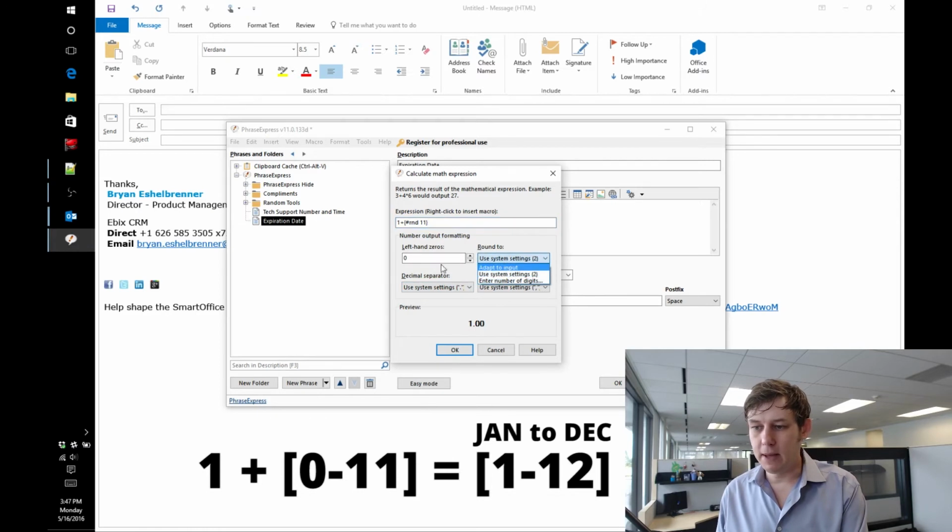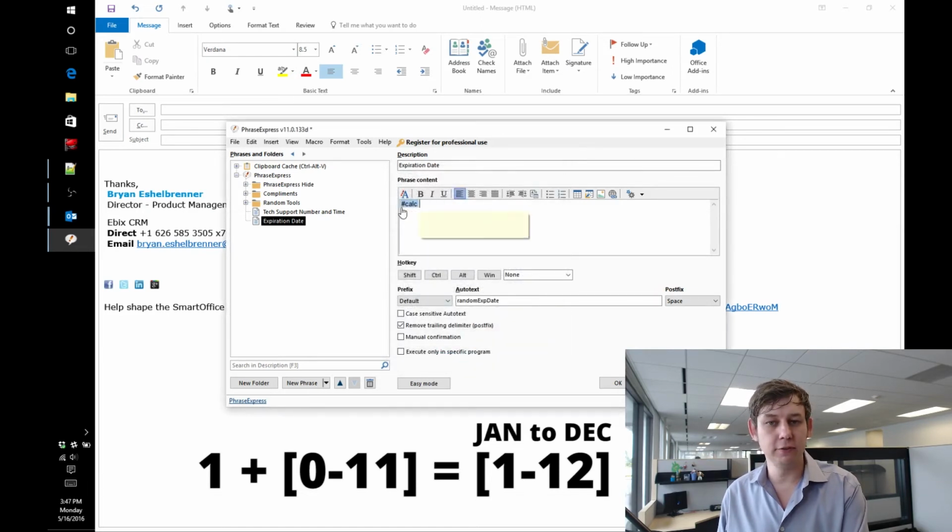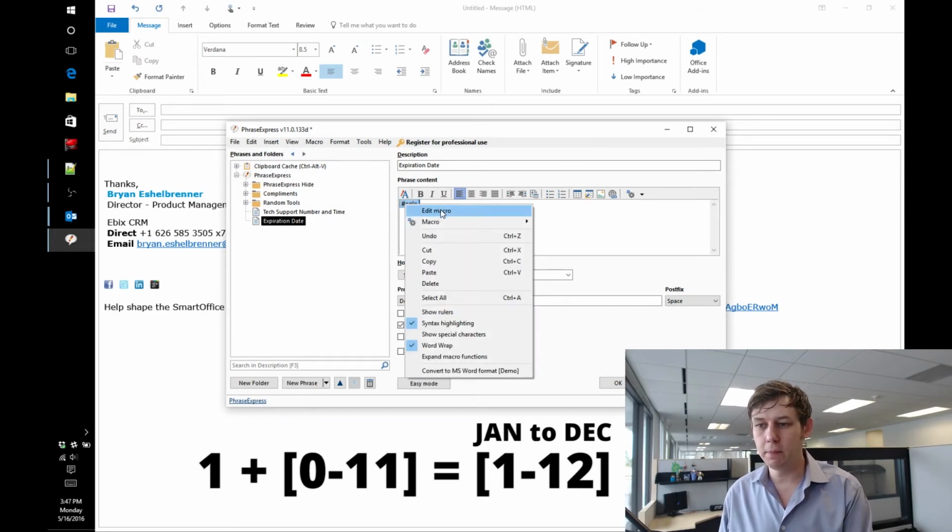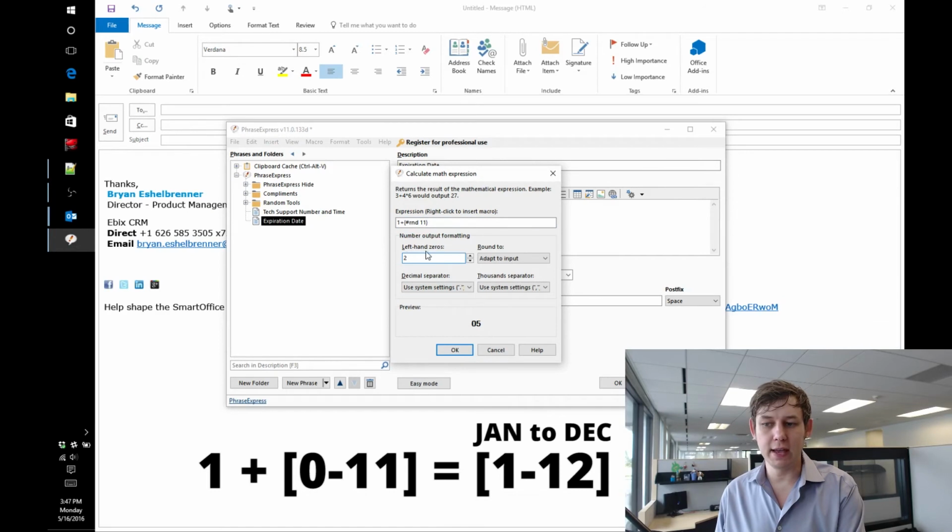And down here at the bottom, select round to adapt to input to drop the trailing, and we see we get a number 11 as one of the examples of what it could be. So we click OK there. Now this first spot will be a number between 1 and 11. Also, if you wanted it to be a 2-digit month, you could select 2 as the left-hand zeros, and it'll always give you either a 2-digit number or a 1-digit number with a 0 prefix on it.